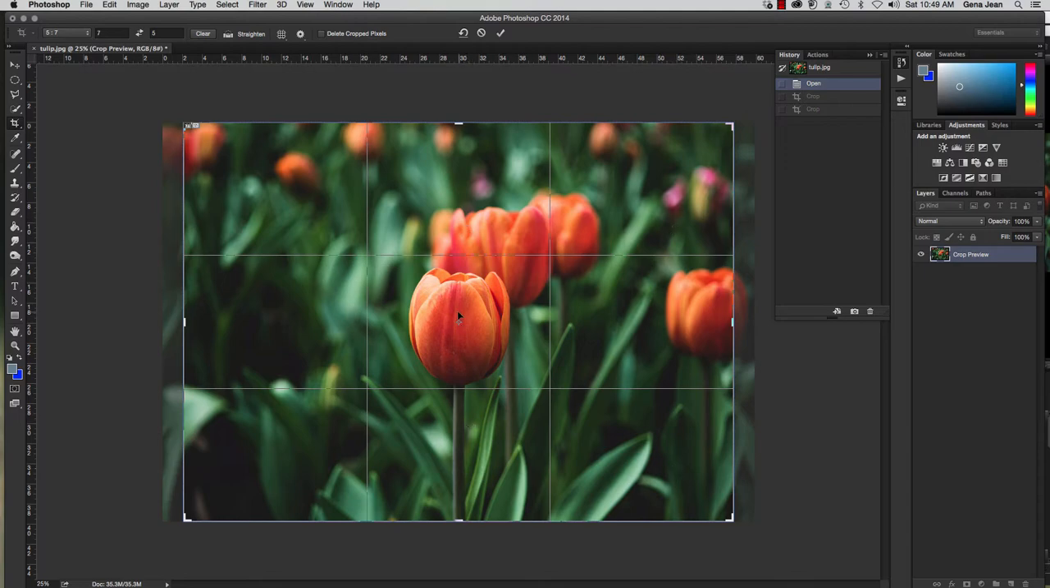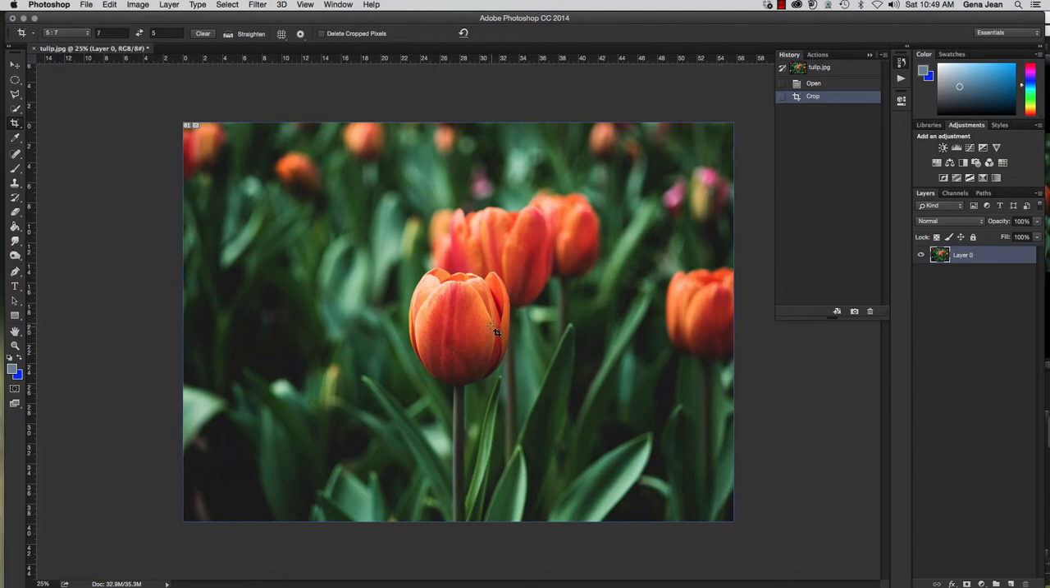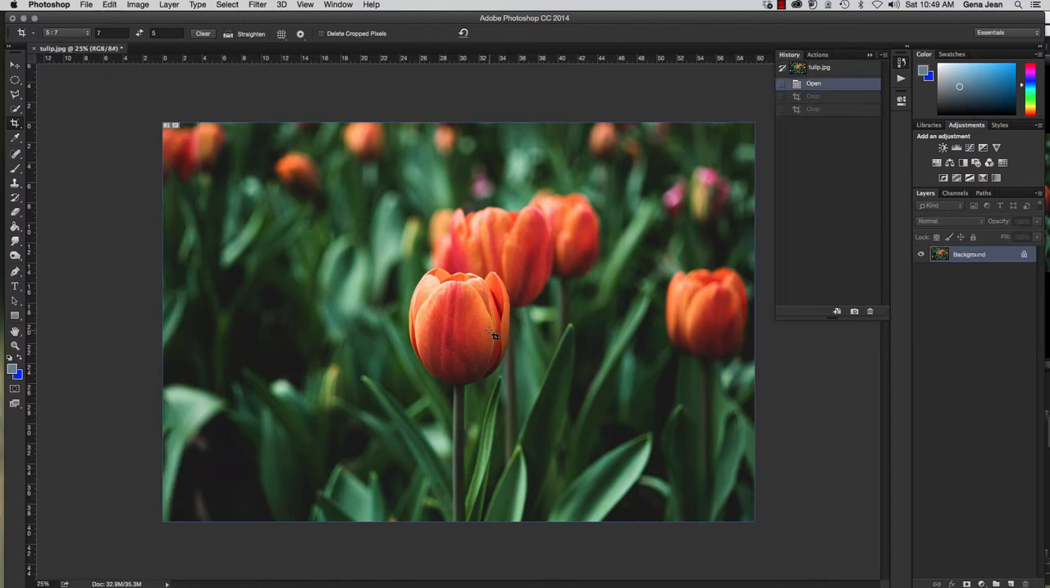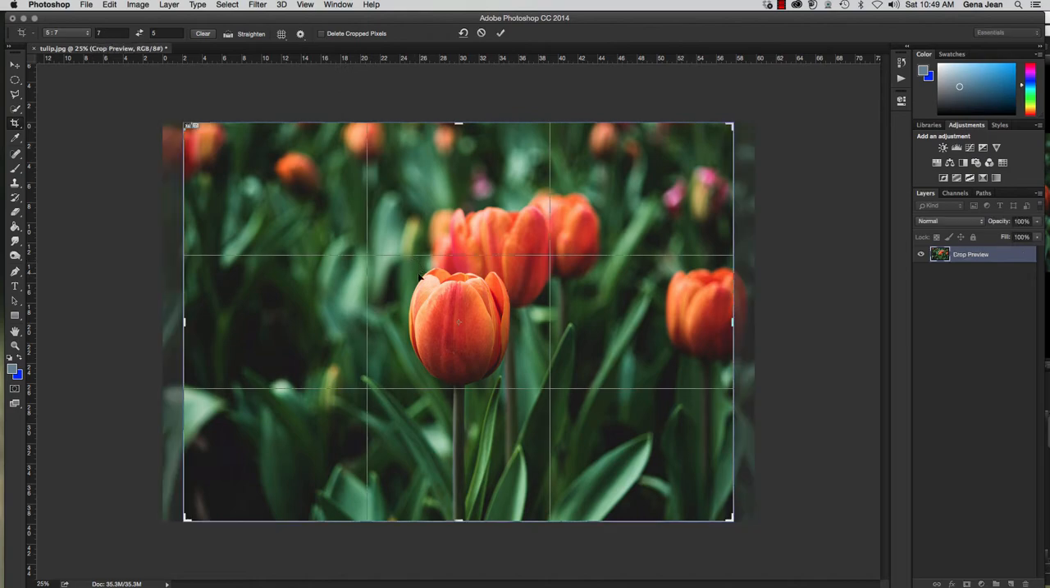And so to apply my crop, all I have to do is click the checkbox up here. I can hit the return or enter key on my keyboard, or I can just double-click in the image with my mouse or stylus, and that will apply the crop as well. Command or Control Z to undo, and we'll do that one more time. Go ahead, click on the tulip.